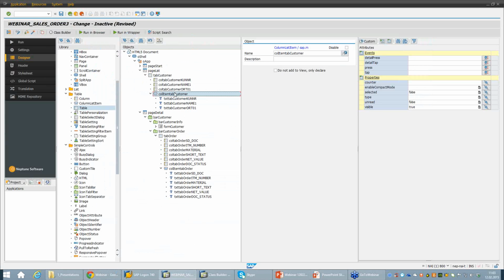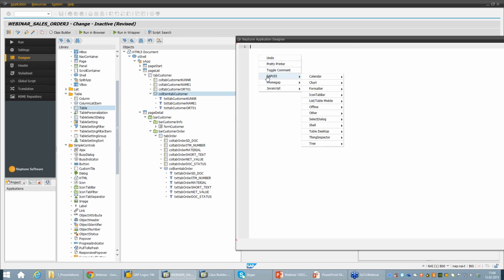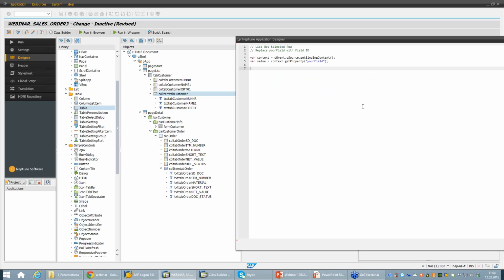So on the customer list, this is the column list item. I need to enable that to be an active item. Now we enable the press event. I will go to the press event. Right click, I will use in the list table, I will get the selected row. This is more like when you read an internal table into the work area in an ABAP coding environment. It's almost the same. I'm getting the context. Now I will get the value, the customer number. This is the value I'm going to send back to SAP.